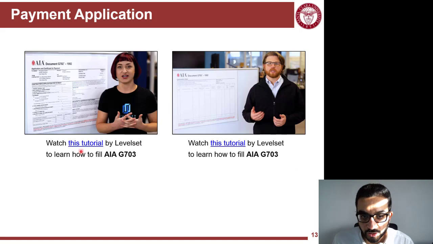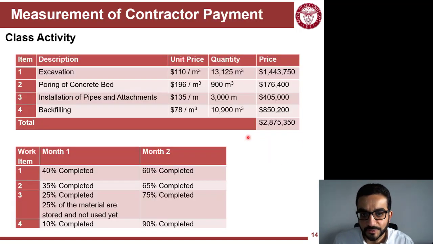I will leave you to learn more about these forms in detail by watching these nice tutorials here by a company called Levelset, which is a company helping contractors to get their payment apps faster. Very neat idea, but I will leave you to check these tutorials. I'll post the links with the video so you have access to these videos.